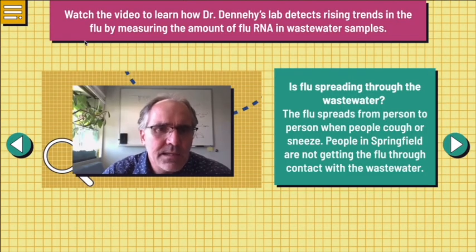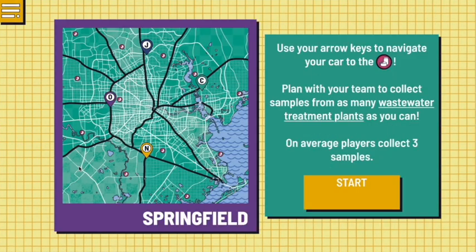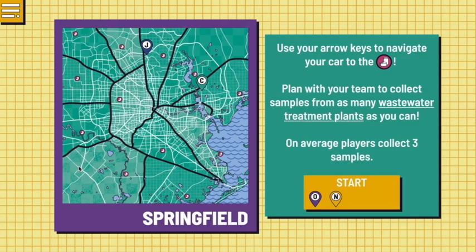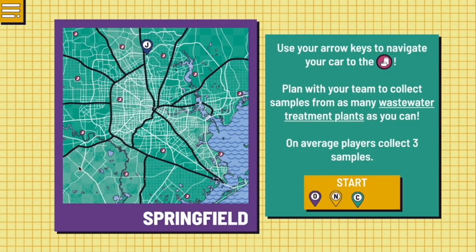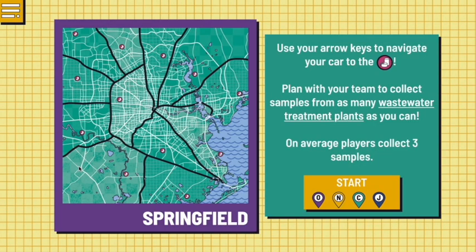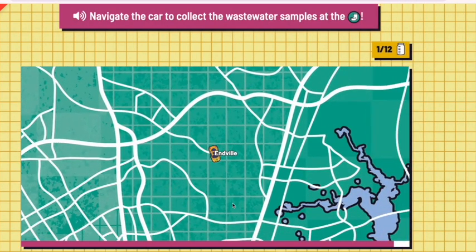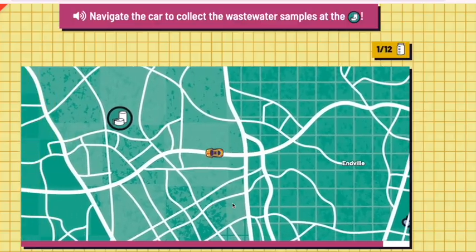After students hear from Dr. John Dennehy about his work measuring flu presence in the community through wastewater, students are prompted to collect data as a team through a driving game. Students use their arrow keys to navigate their car to the wastewater treatment plants. Teams preview the map to get familiar with the goals of the game, and when the whole team is ready, players drive around the map of Springfield, collecting as many samples as they can before the time is up.